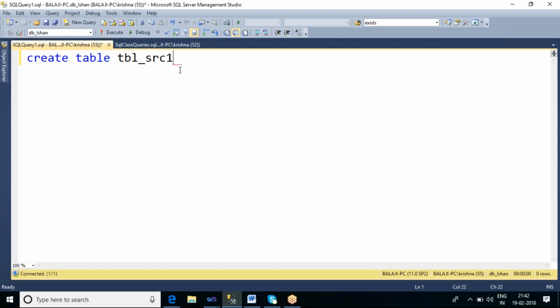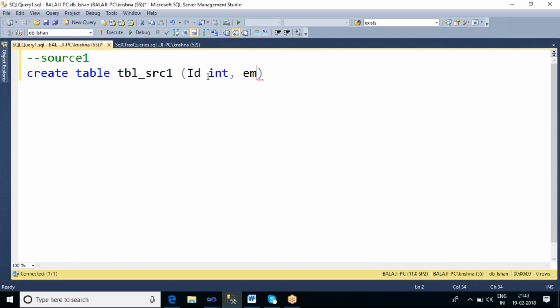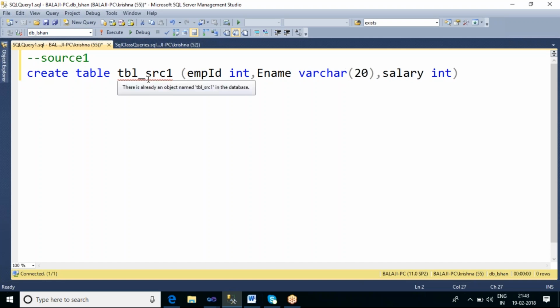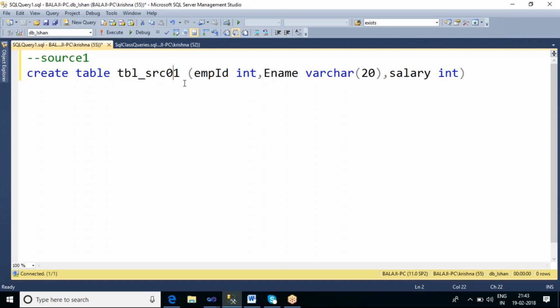Okay, table source one. Let me have source one. So create table source one. Let us have id as integer, employee name as varchar 20, and salary as integer. Let me have some ID one. So I think the source 01. I'm creating a table here.